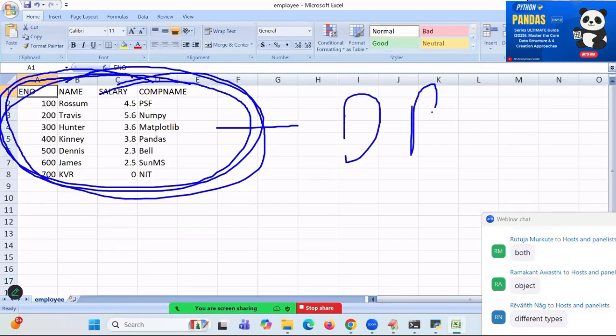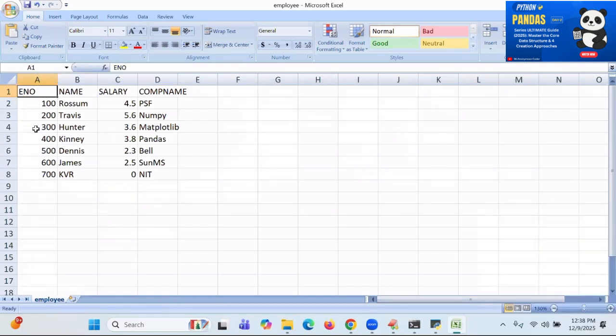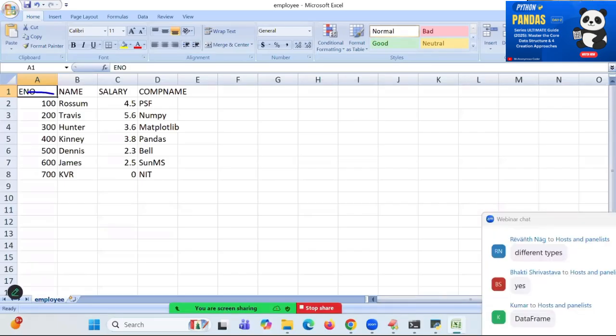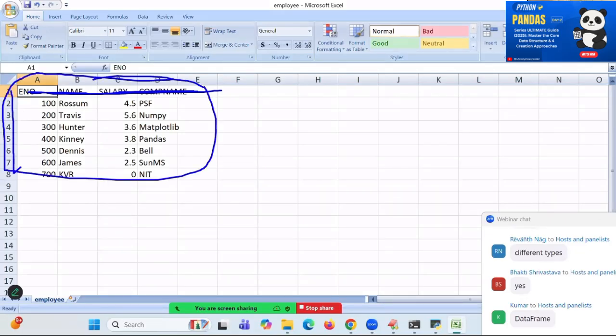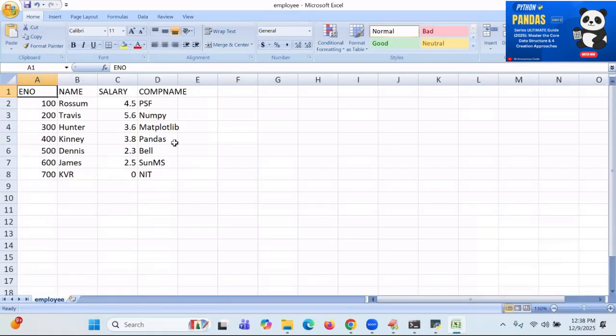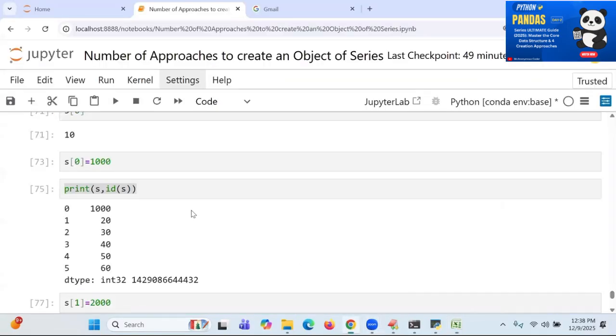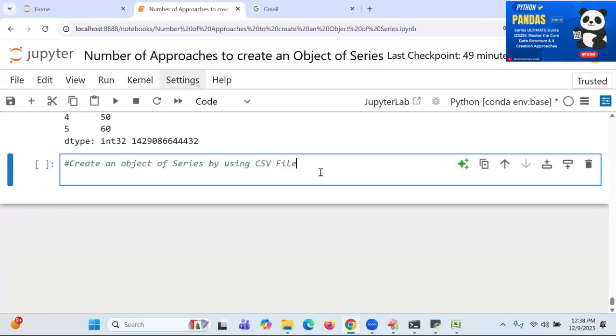I already said to you, what is that? Why data frame? These are all called rows, and these are all called columns. By default, they come as columns, and row indices will be coming. Combined together, this is which object? Very good. To get the data of the CSV file in a data frame, I am going to get it.